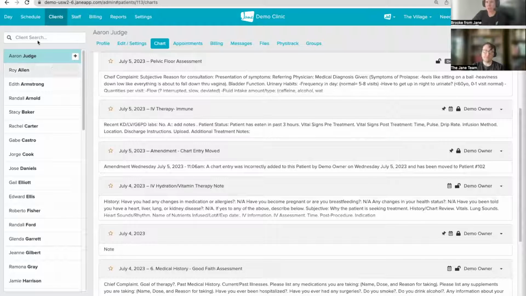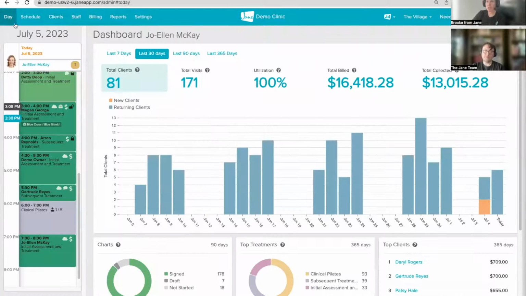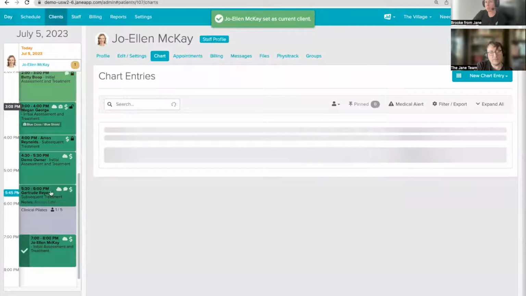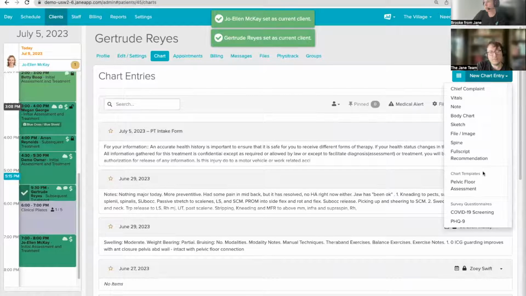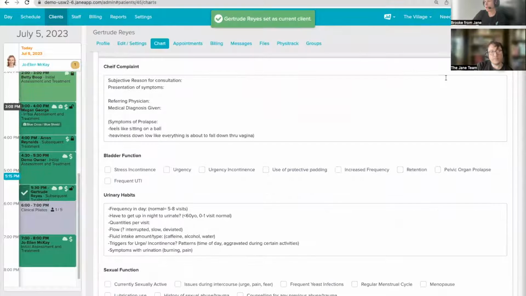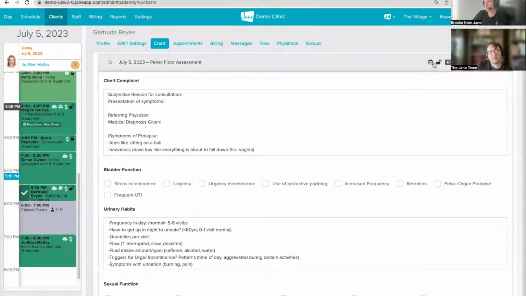So when charting, this is actually why we recommend charting from what we refer to as your practitioner daysheet. When you start a chart from here, it automatically links it to their appointment. So here we'll go ahead and either duplicate or start a new chart entry, and it will automatically have that calendar icon on there. You'll have that open padlock. It's associated with this appointment.